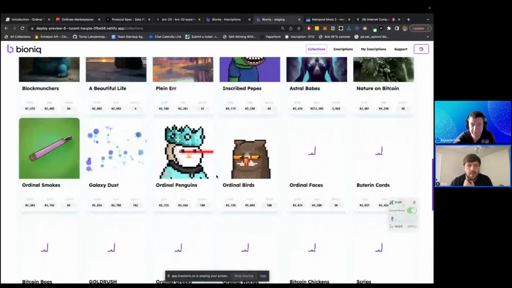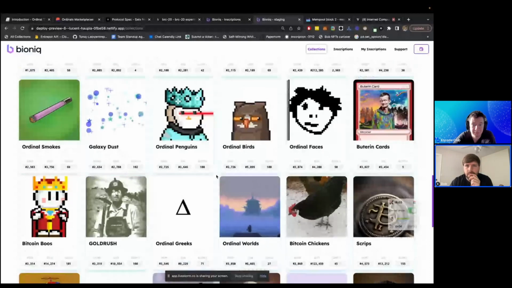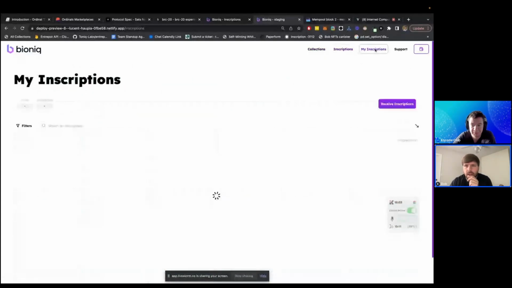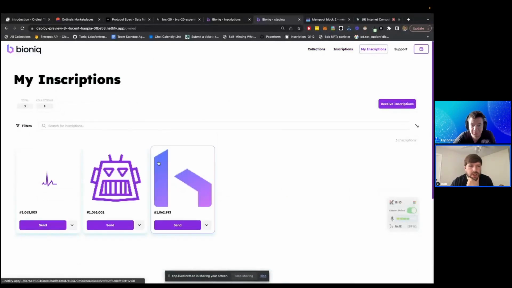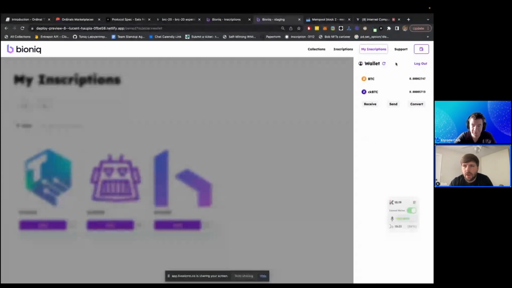You can see people are doing all sorts of collections in here. You can also just look at the inscriptions view. That's what we were just looking at. We have my inscriptions, where you can actually see what's in your wallet right now. I have some nice Bioniq and tonic themed inscriptions that I was using as a test. And then we have just kind of a built-in wallet right here. So you can hold Bitcoin, and you can receive, send, and convert Bitcoin to ckBTC and ckBTC back to Bitcoin.